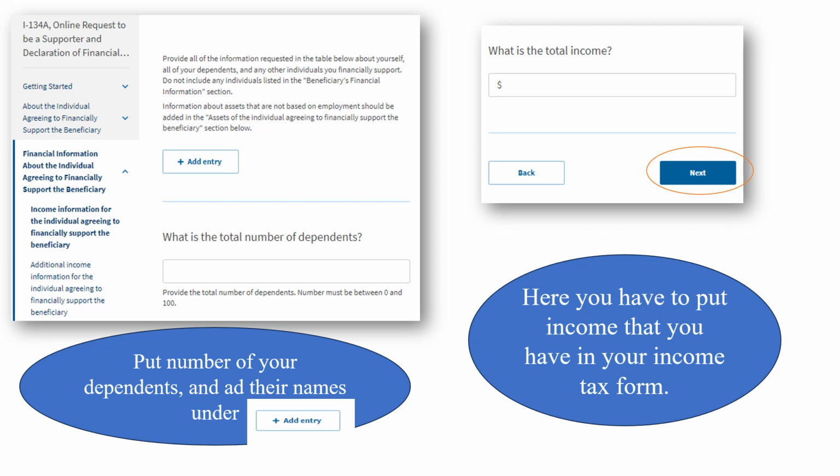You will see what it asks. Explain it as a proof, to show the officer who is a dependent. So names and dates of birth. And what is the total income? Here you have to put the income that you have on your income taxes. Press the button next.